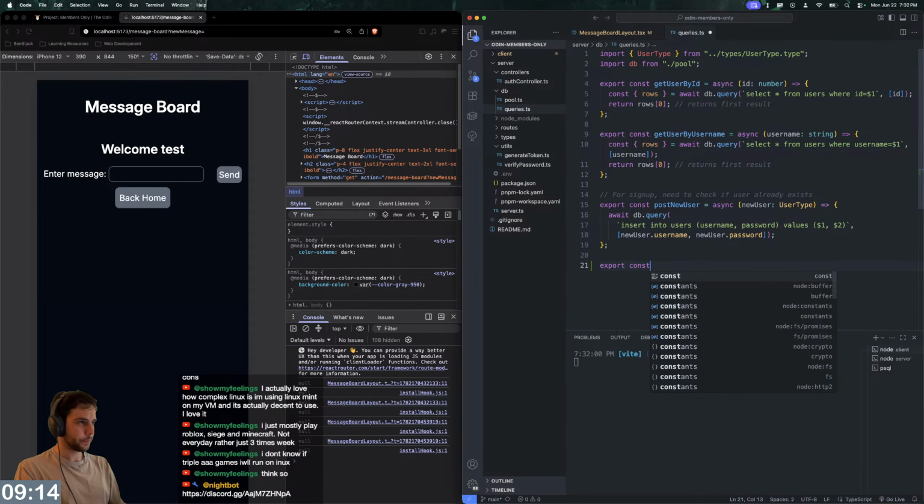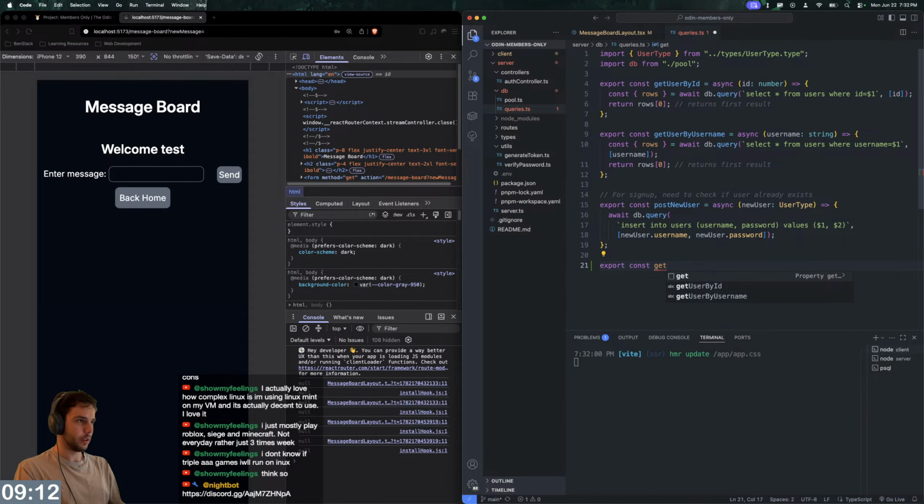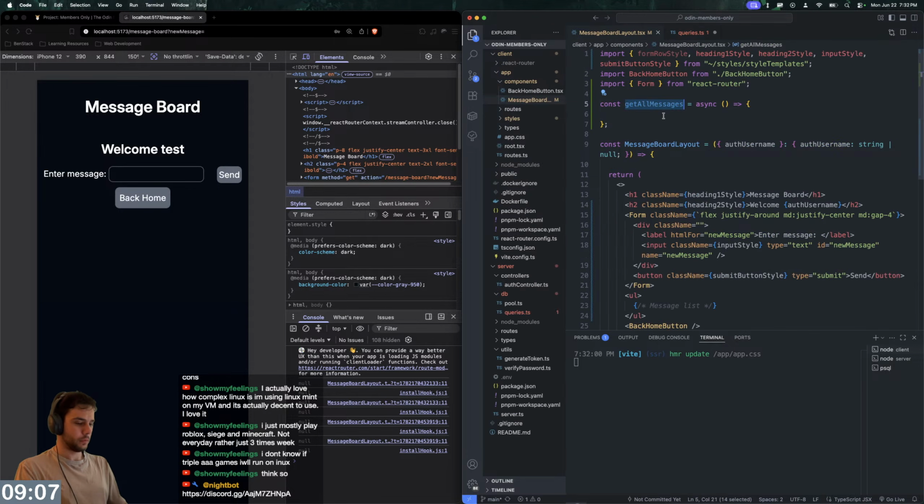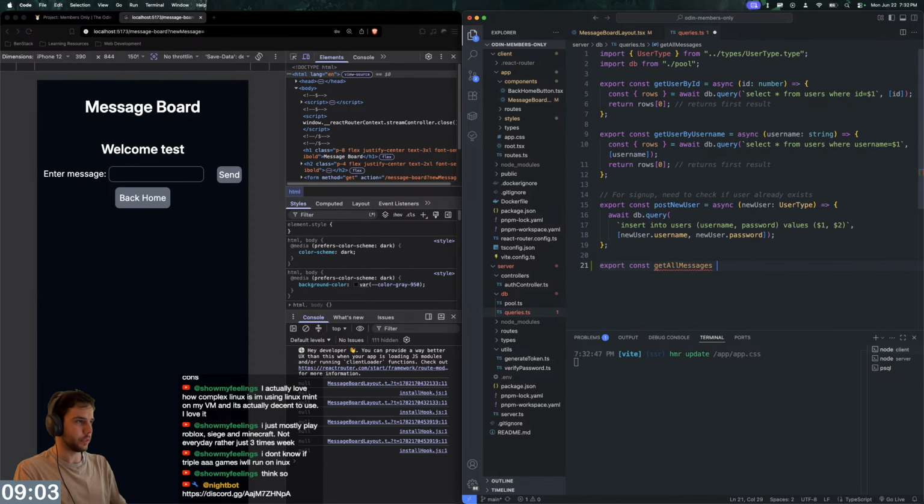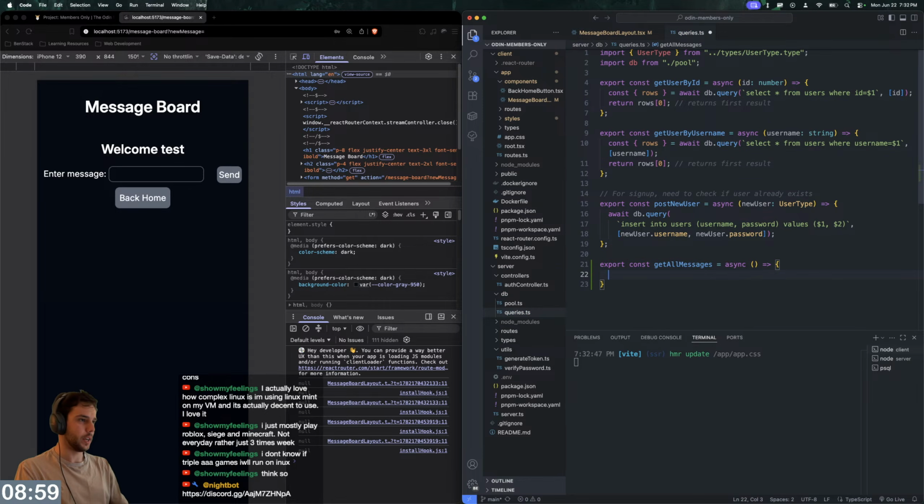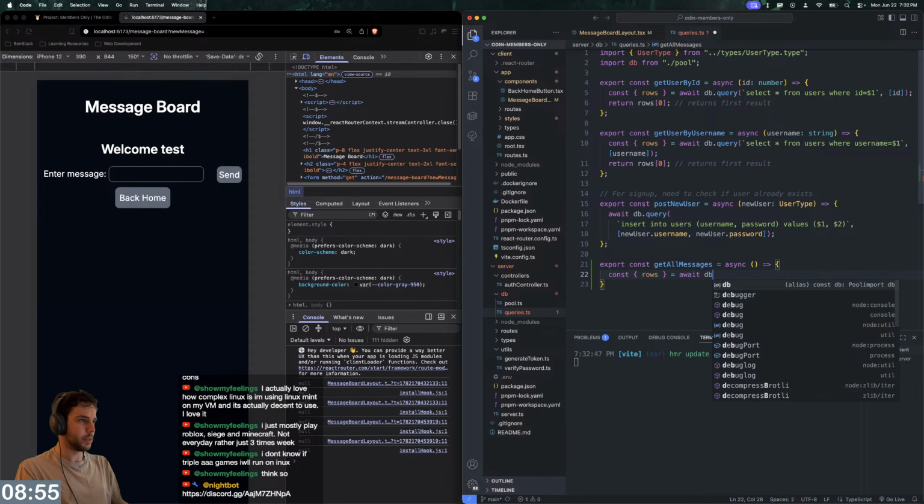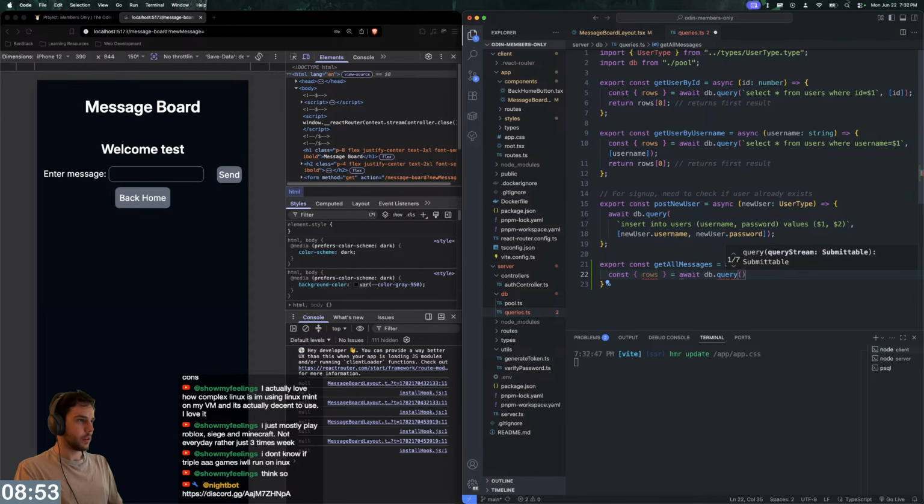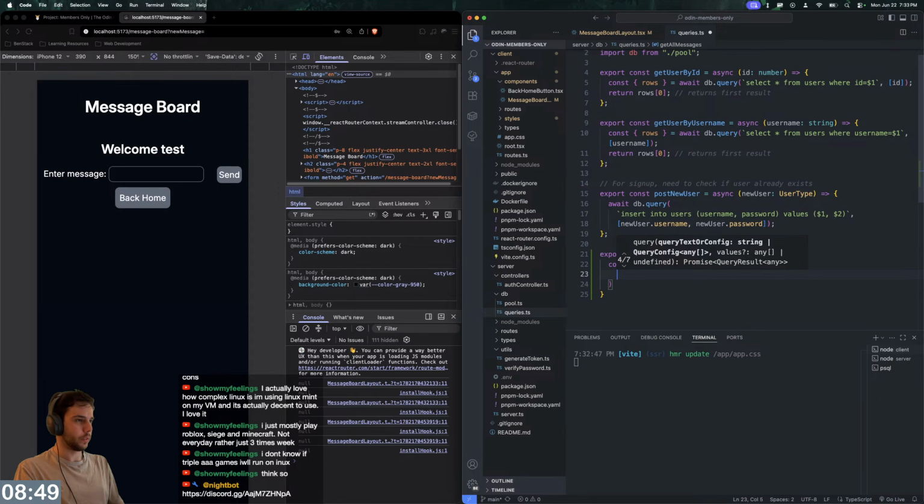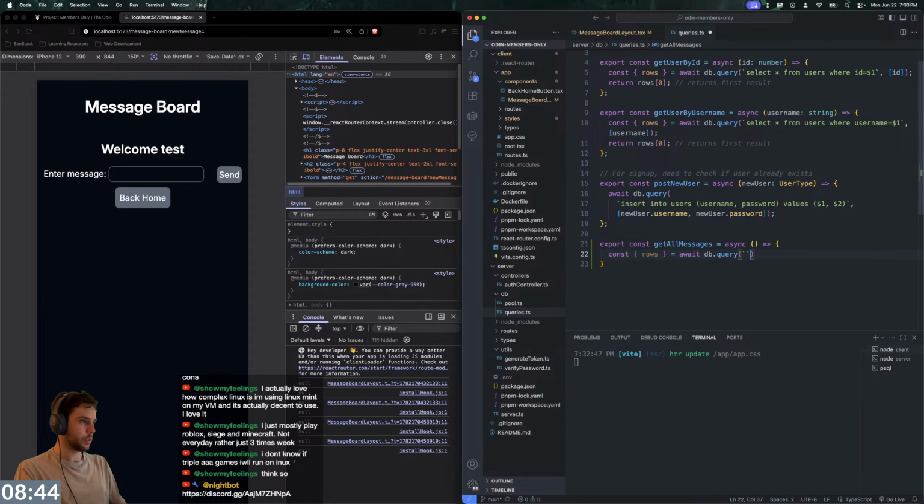Export const get all messages. Load messages. Let's call it that in the front end. Okay, so get all messages. And then we don't need to pass it anything. And we can just say const rows equals await db.query. And then obviously after this, we need to return the rows, right?